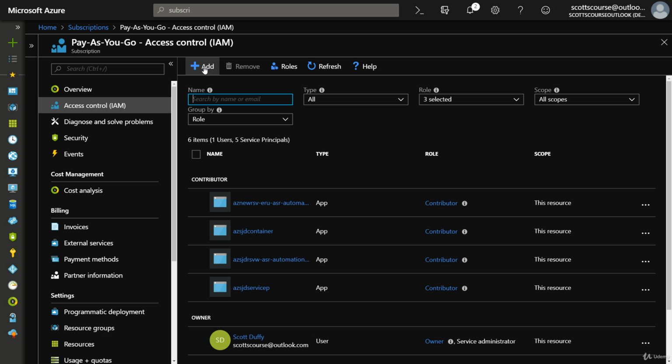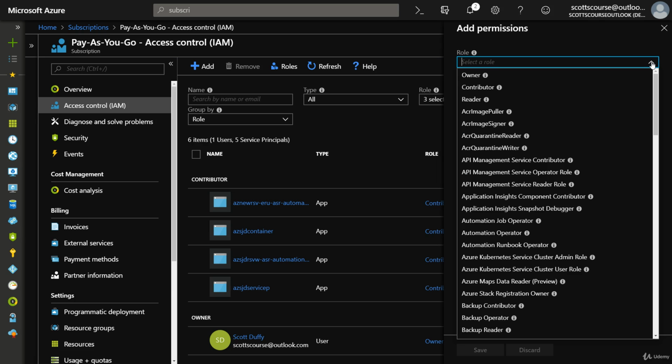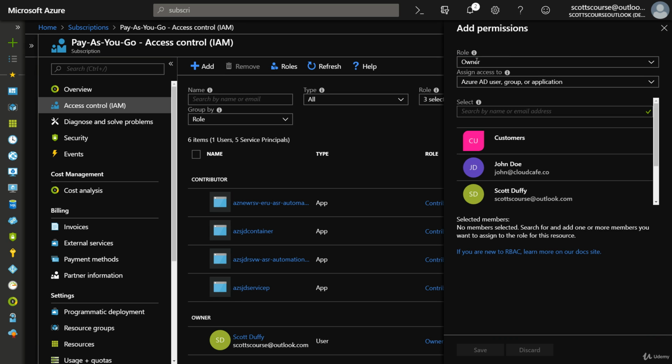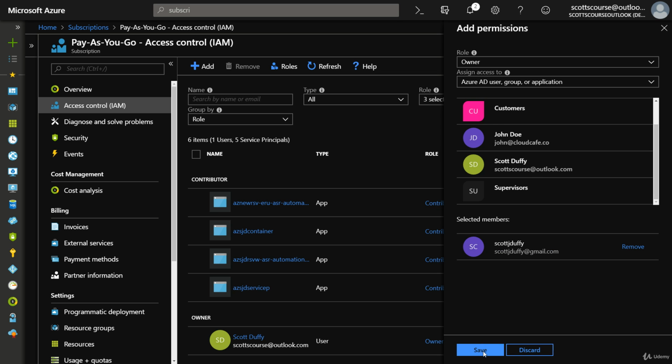Let's add another administrator. So let's say I don't want to be the only one that can manage resources on this account. I want to be able to add another person. So I go up to the Add tab. Now first I'm going to choose a role. So what type of role are we going to assign to this person? Well, for an administrator account, you're going to assign owner roles. This person's going to have access to my Azure AD, it's going to be an Azure AD user. And now I can choose other people. So I'm going to choose another one of my accounts and I'm going to say save.